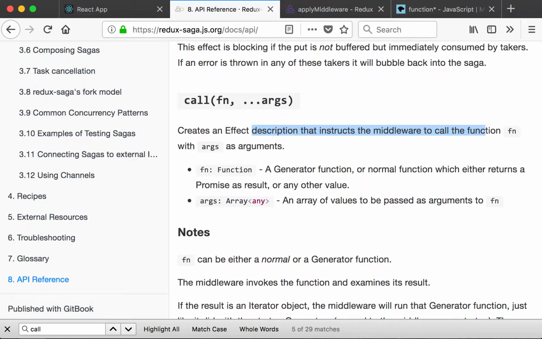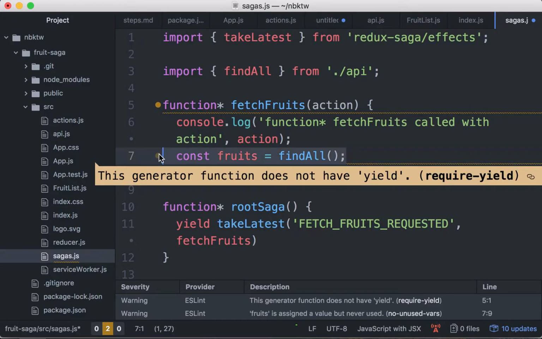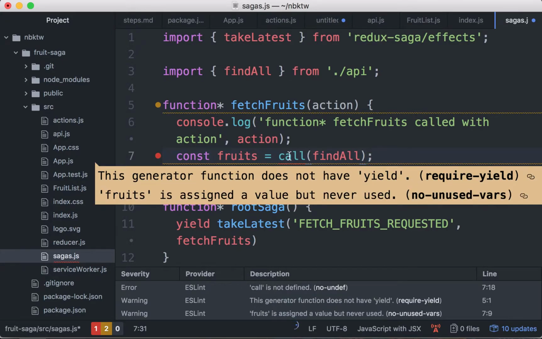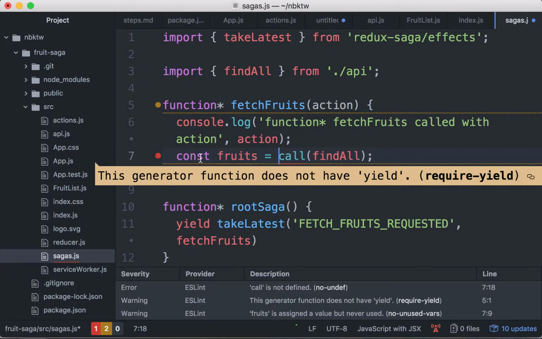And here what we want to do is not do this like so. We want to give an instruction to call findAll. We can do like so. We can say call with the function definition, not the call. And this is going to give you an instruction. To illustrate that, I want to do a console log again.